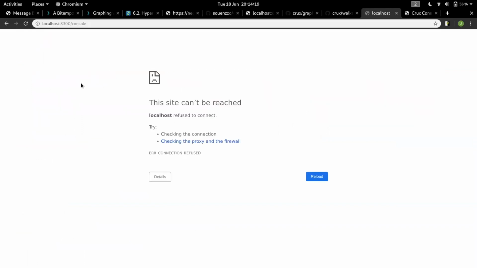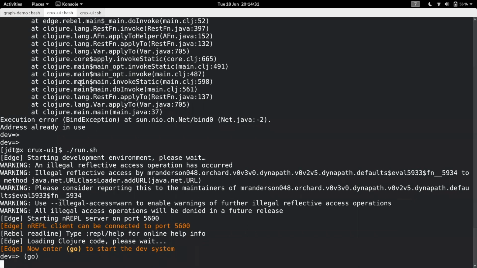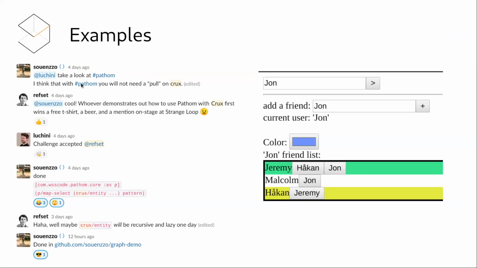So if I go back to here and refresh, I need to, oh, right. So I said to Dominic, who built Edge, this morning, how do I make it go automatically? So I need to figure that out. But anyway, it's going to take a moment to run. But in the meantime, I'll show you the online example.